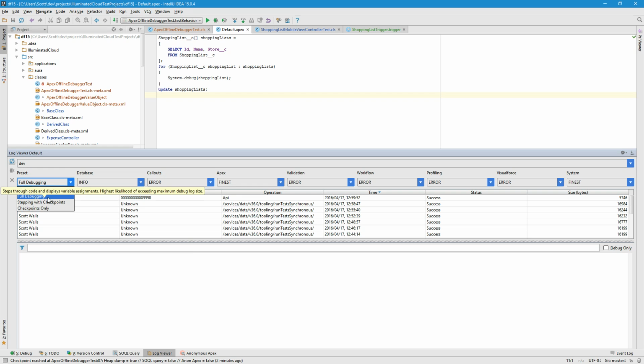This can end up resulting in maximum debug log size issues. You can have a middle ground where we don't have variable assignments, but we do have stepping so that you can actually see the code flow. Again, reasonable chance on large transactions, large requests that you're going to hit that issue with maximum log size reached. And then checkpoints only. So let's try doing it with full debugging first.